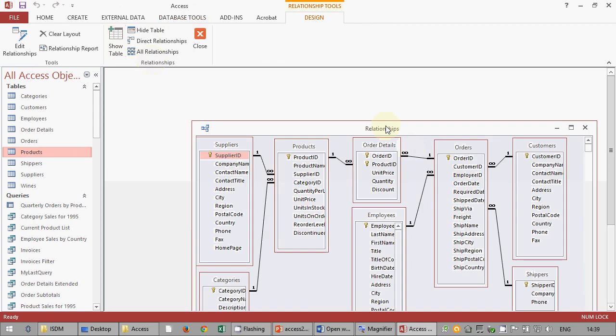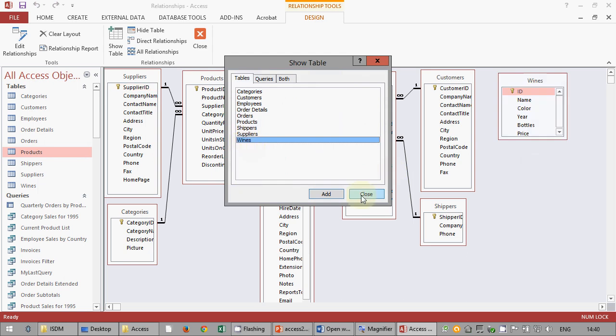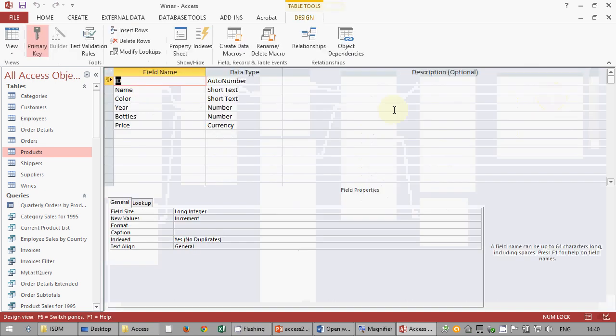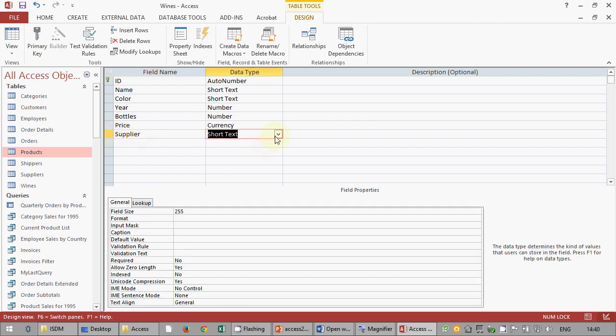Relationship diagram. As usual, table wines has disappeared. Show table wines. Suppose I want to make a relation. From field, let's insert a new field, supplier, and make a relation with table suppliers. So I open table wine. You can open it directly from here. Supplier. And this is not show text, it's number, because the relation is with the primary key, and on the other side the primary key is a number. Okay, save.